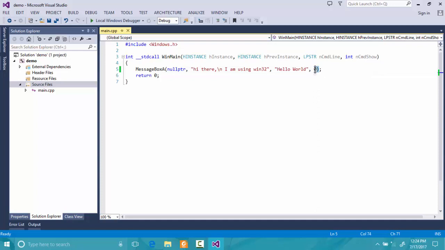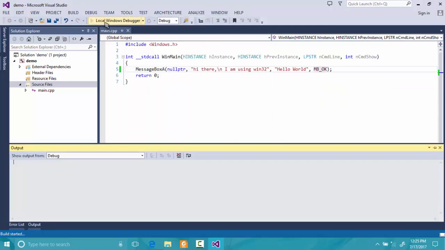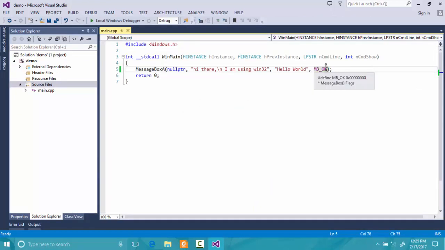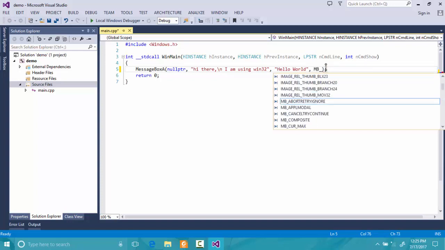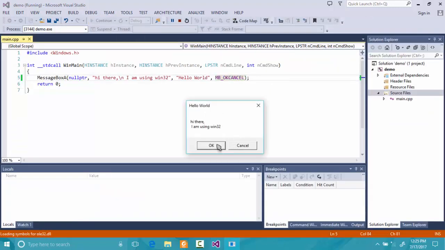Now let's come to this fourth parameter that I left as zero. This defines how the message box will look or react. There are many message box commands that define these, and all these keywords start with MB. If we type MB_OK, it will just show the OK button. If we do something else, like MB_OKCANCEL, now you can see the OK button and the Cancel button.